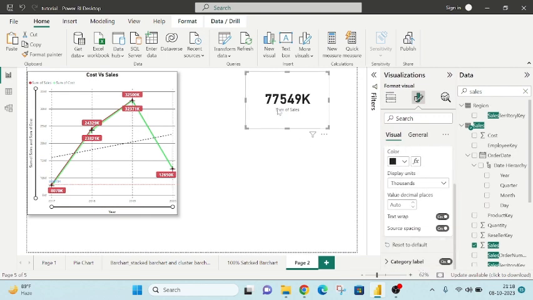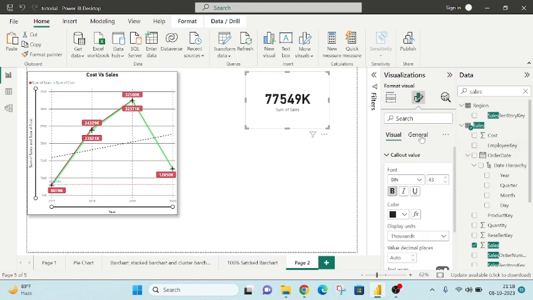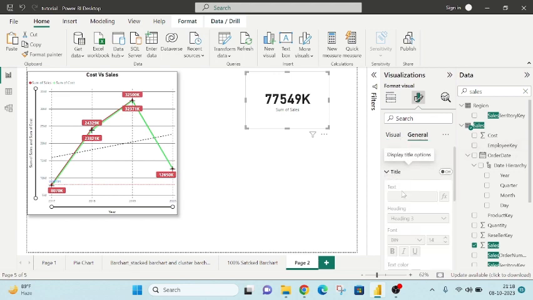In the category label, this is the category level sum of the sales. You can turn it on or off as per your need. I will show you how to do it. So let's change the title. This is the sum of sales. Make it bold.